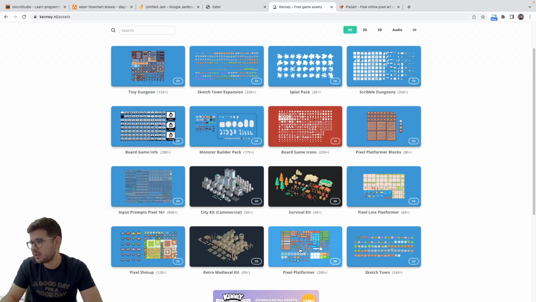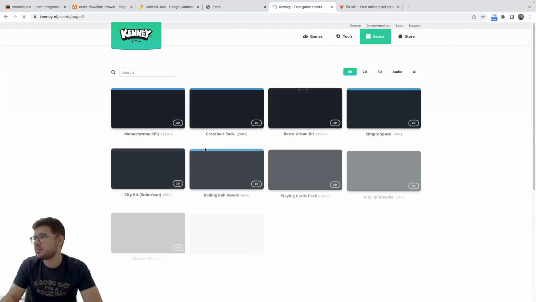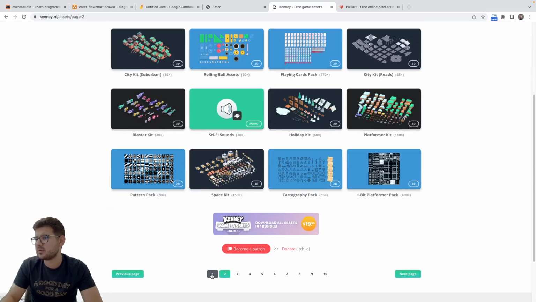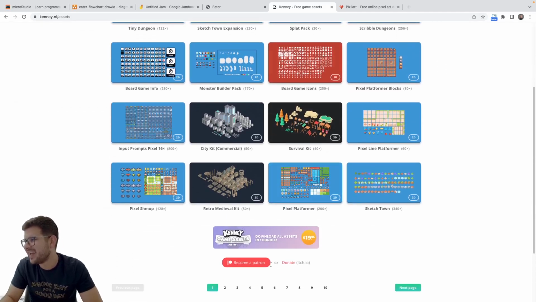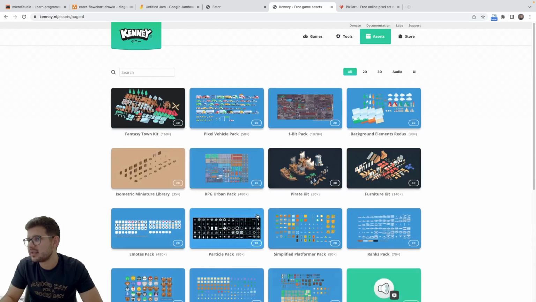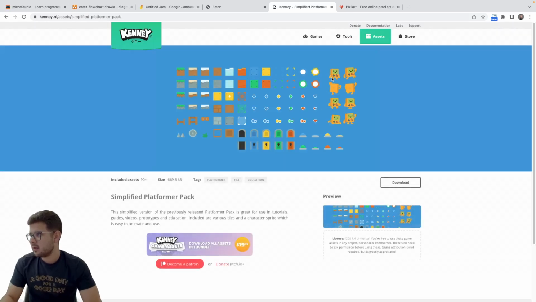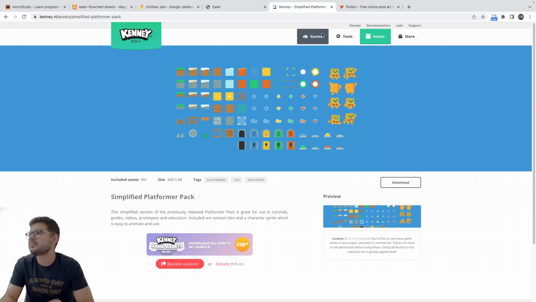Actually, one I'm going to be using for this game is, I don't even know where it is, but there's a Game Boy character. Anyway, I found it here. I don't know where it is right now, but I can assure you it exists. Oh, here it is. Simplified Platformer Pack. This is the one I'm going to use. Here's the diamond, or this one. Either way, I can use any of those. Here's the Game Boy character.